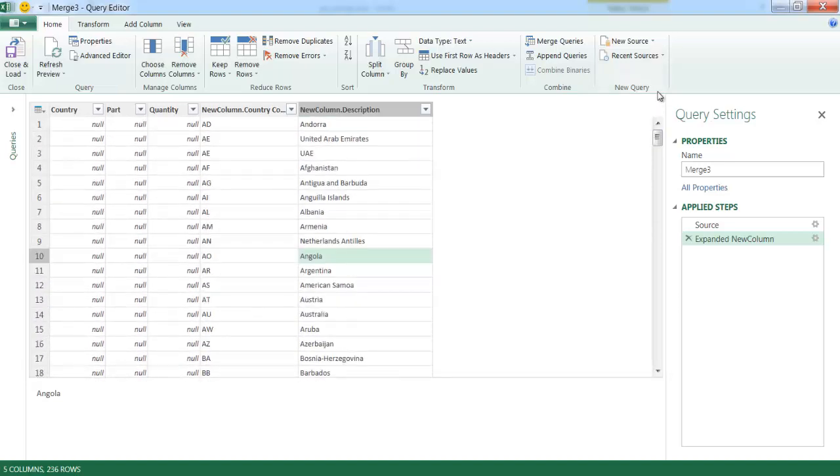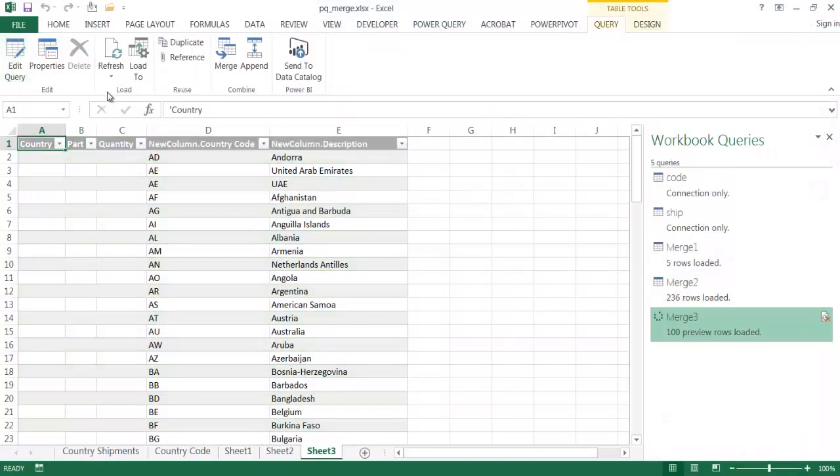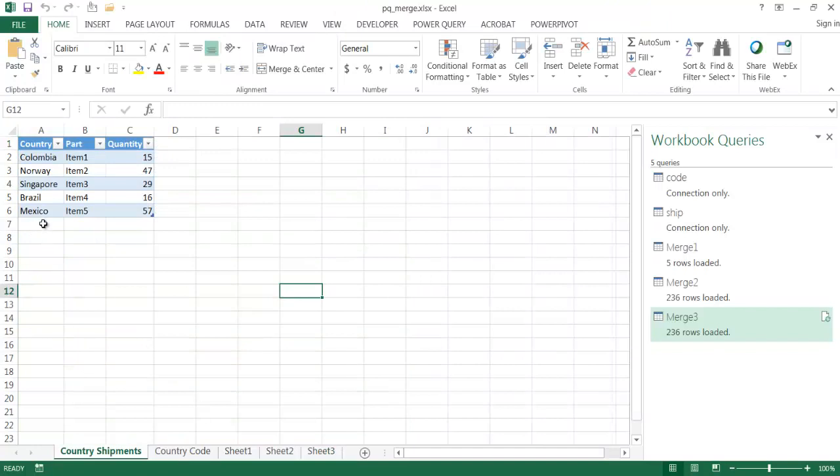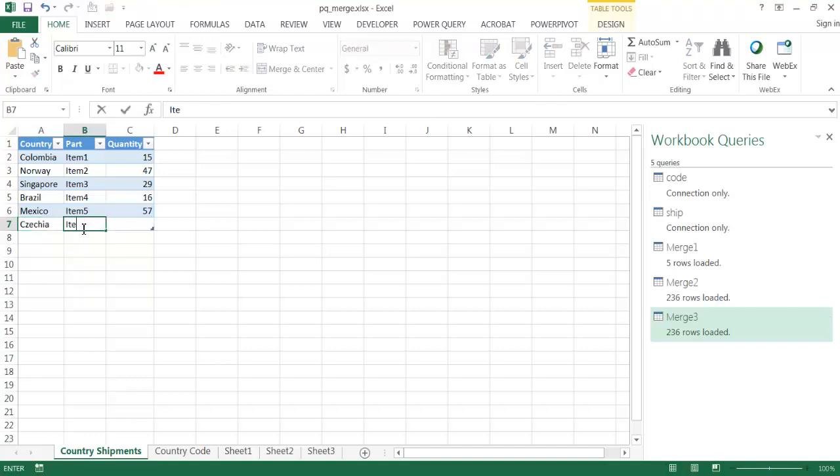Not much different from the left outer join, but let me show you an example of how it would bring in data and also combine it. Let me go ahead and close and load it here. And what we see here is it's brought in everything. Now, for example, let's add a country here to country shipments. Czechoslovakia recently changed their name, so they're called, I think, Czechia. And let's call this item, I don't know, item 6, and we'll give this a quantity of 100, right?